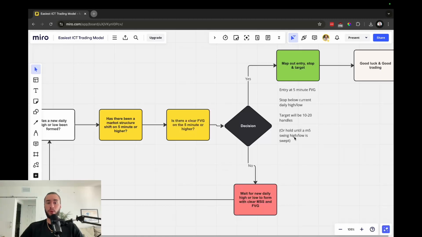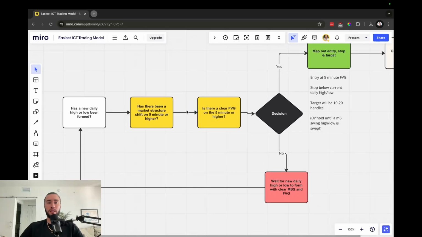Or for even the more advanced traders, you can hold it to 50% of the current daily range or for a new run above daily liquidity. Okay. And once you understand all those components, you pretty much have everything you need to go attack the markets with a successful model. And let's say all of this here for your prerequisite steps is not true. Then you simply just have to wait for a new daily high or low to form with clear market structure and fair value gap. So all you're doing is just looping back to step one, assuming that these things here are not true.